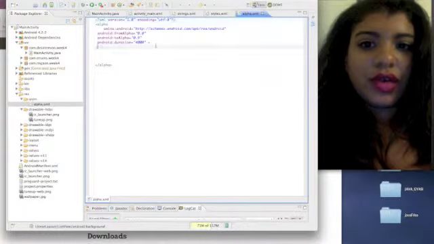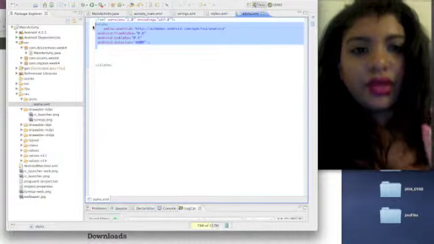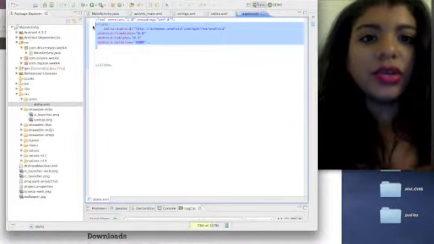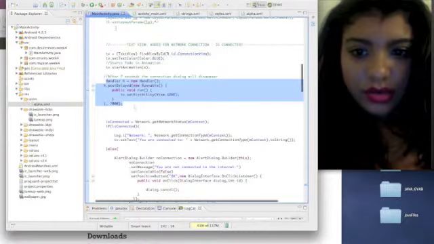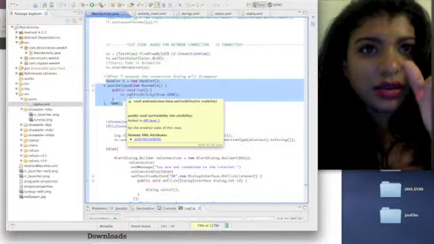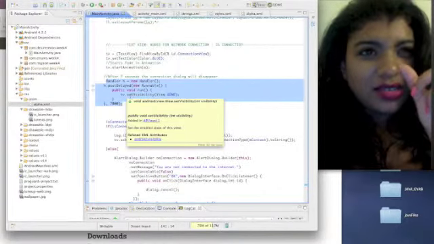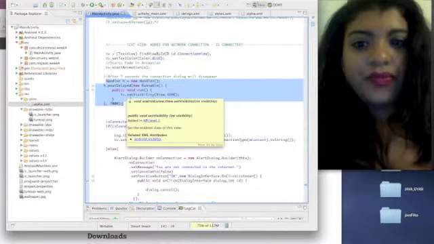I created an extra XML so that the text view would fade in, and then I added the handler to make it go away, because I didn't really like how the text was just sitting there saying you're connected to Wi-Fi. It just didn't look right, and I didn't want to center it. I wanted it to fade in and then disappear.